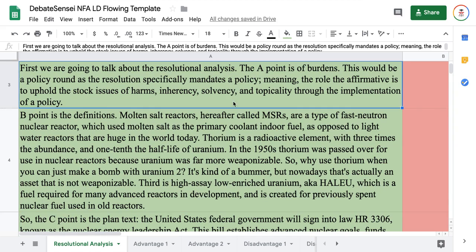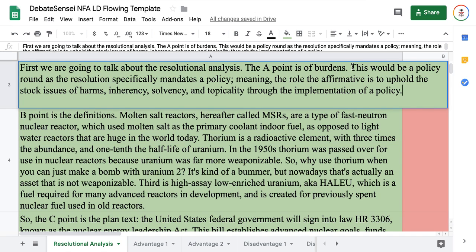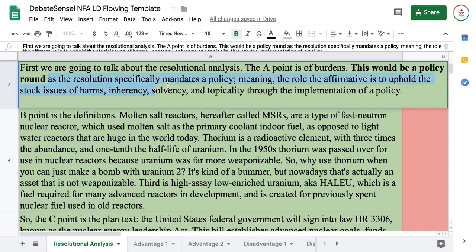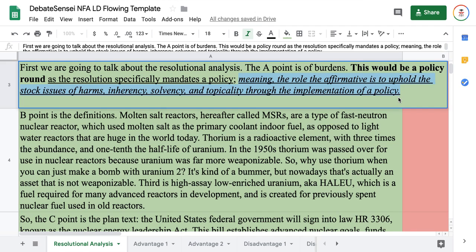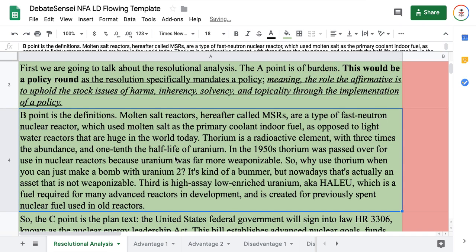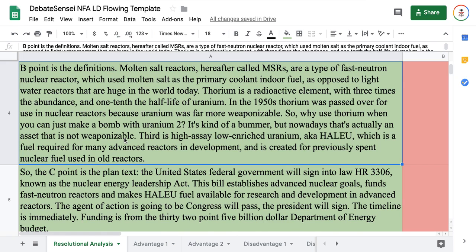First, we're going to talk about resolutional analysis, pointing the burdens. This would be a policy round. That's a claim. As the resolution specifically mandates a policy. There's the data. Now notice the data doesn't need to have any source citations. It's just stated as a fact that supports the claim, okay? Look at this, meaning that's just an extension of the data, which would mean that that is backing, right? Because it adds additional support to the data. That's it. You go through each one of them and you do these things.